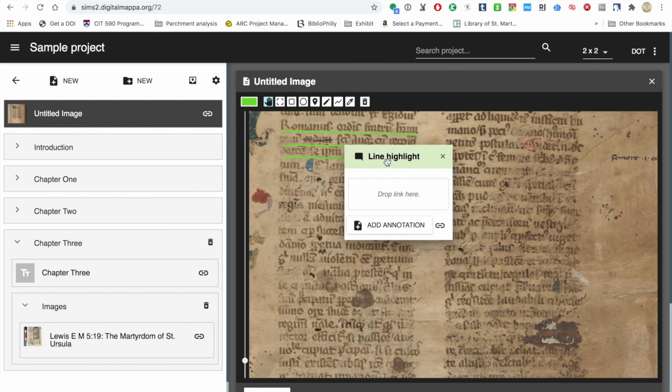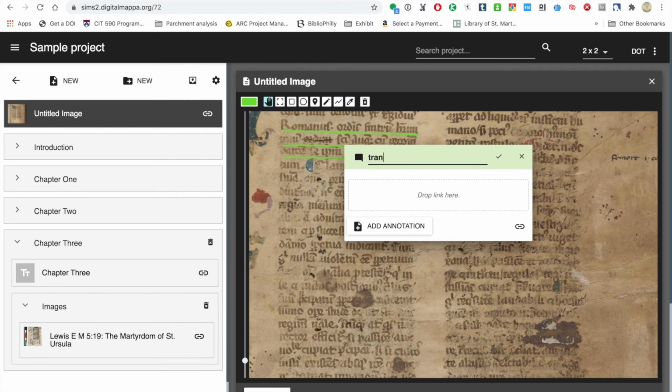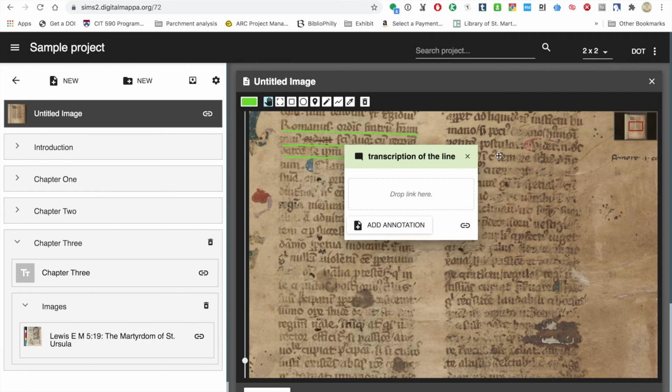And sometimes you could do a full transcription. You could do a transcription of the line right there, or you could make a separate annotation. You could do a full transcription and then link the line here to the line in the transcription. There's different ways that you can do it, but that's basically it.